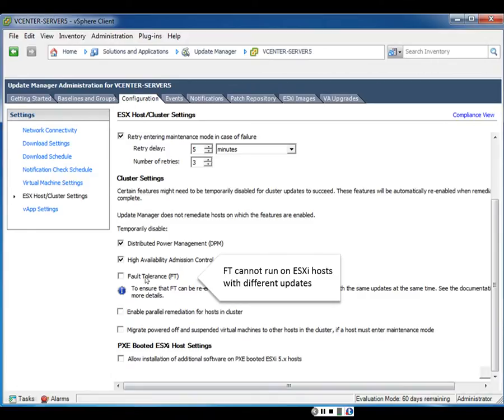Fault tolerance. Typically we do disable fault tolerance. The reason we do that is because fault tolerance cannot run on ESXi hosts with different updates. So, during the update process, the fault-tolerant virtual machines are disabled. Then both ESXi hosts are updated, and after the ESXi hosts are updated, the fault-tolerant virtual machines are started up again.